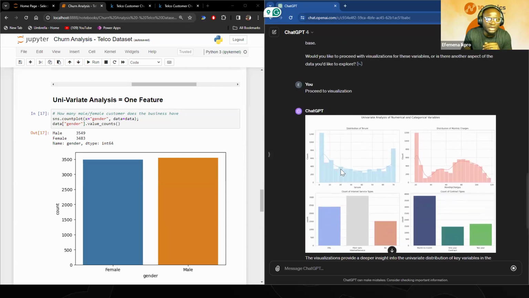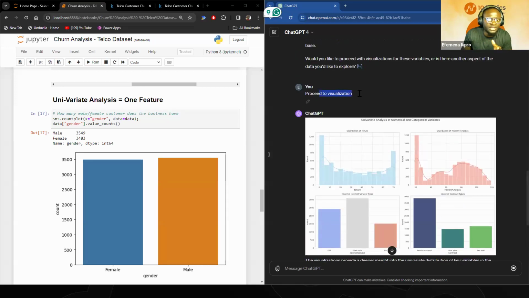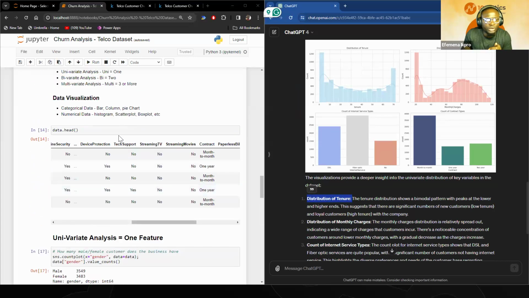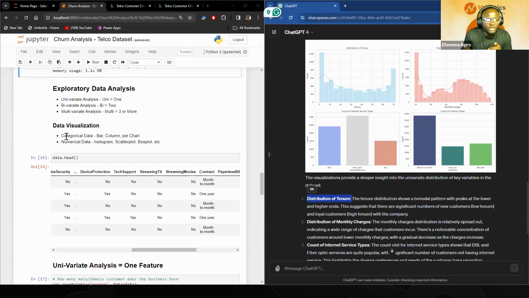All right. So now looking at what you've done here, proceed to visualization. This is univariate analysis, like I talked about, one column at a time, one feature at a time. And it knows that already. So you see, the first thing it did was distribution of tenure. Like I mentioned earlier, the way you visualize categorical data is different from the way you visualize numerical data.